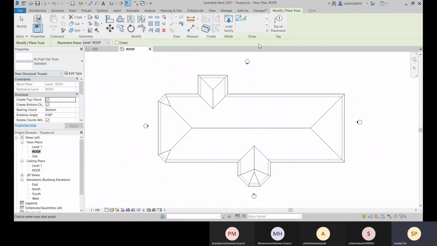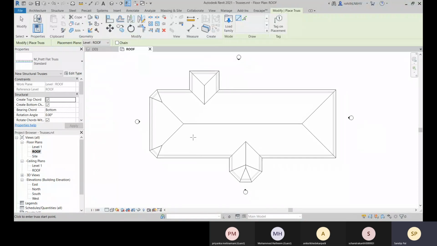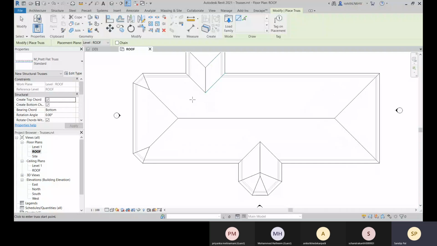After that you will get these two options to draw, and you can choose this Tag on Placement. While you are placing it, you will get that tag, and that tag will highlight the truss name and the detail. So we have these two options: with this line you can draw it, and with this, if you have any reference line, you can just pick that line and accordingly create it. We don't have any line right now. Let's go and create it.